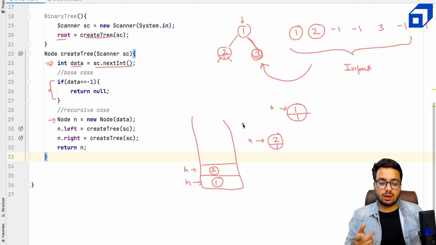So again I make a function call, create tree, go and do something, right? So I've made a call for here. Now if I go and read what is the next number, it is -1. So I return null. Basically what happens? So 2's left made a call and it got a value that is null. So 2's left starts pointing to null.